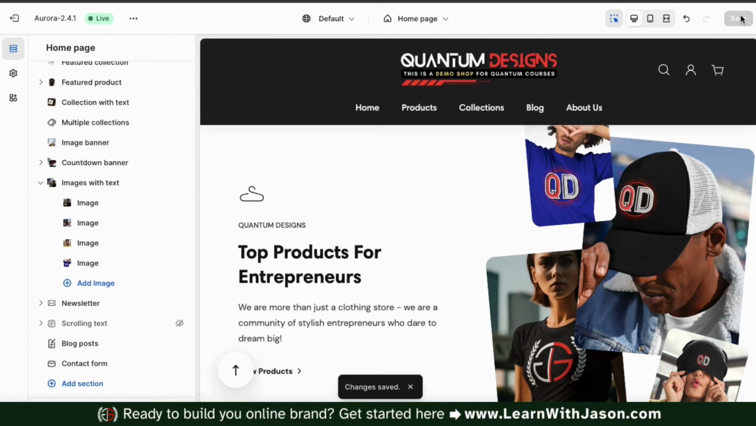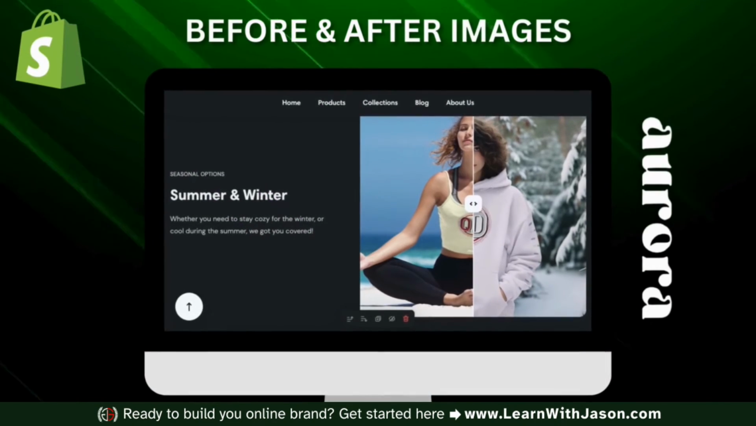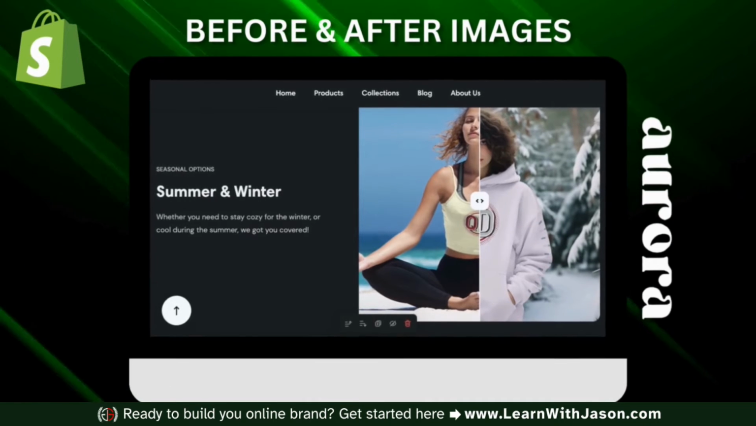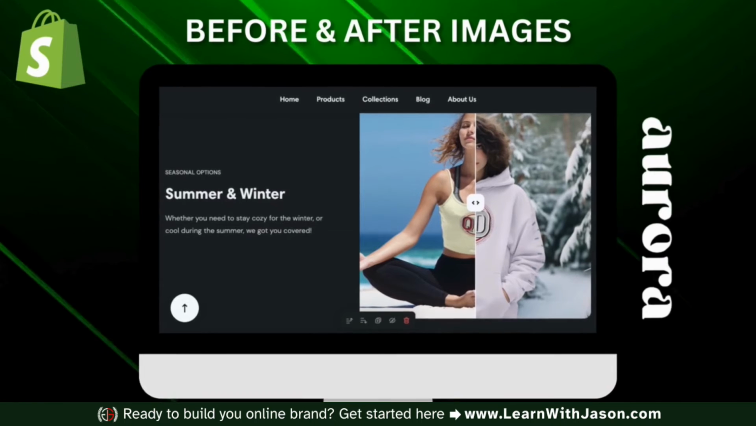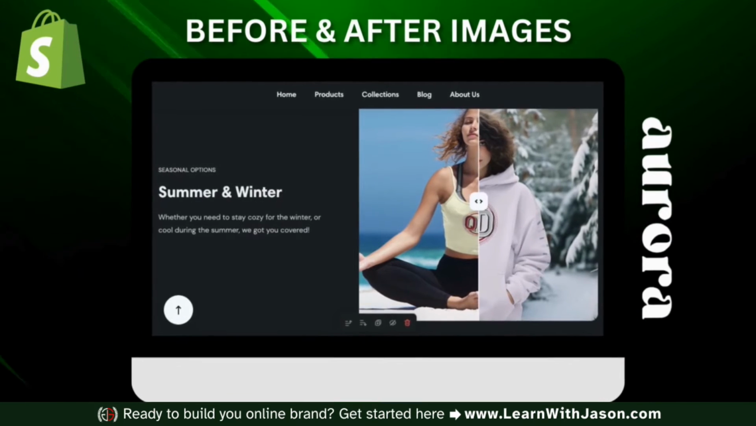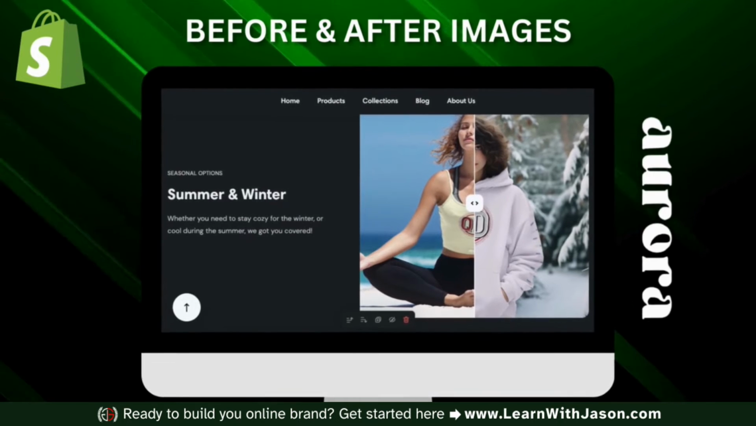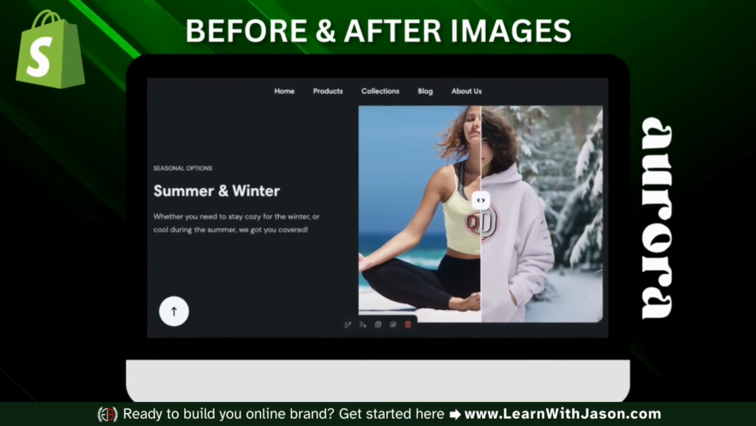So next, let's add a really dynamic section that allows you to add a cool effect to your homepage, which is before and after images. With before and after images, you can visually highlight the benefits of your products by allowing visitors to interact with the section. Customers can use a slider to compare two selected images, showing a transformation or comparison of the products. This is a great way to clearly show the benefits of using your products in order to increase customer conversions.